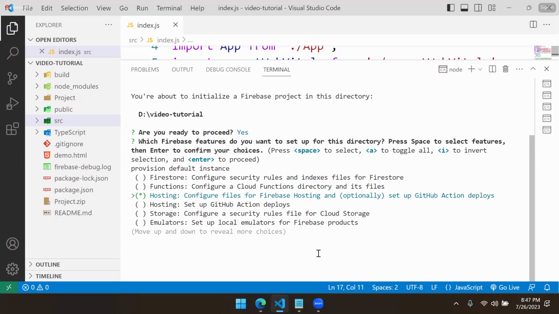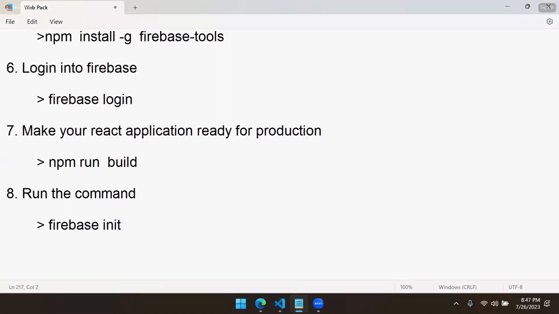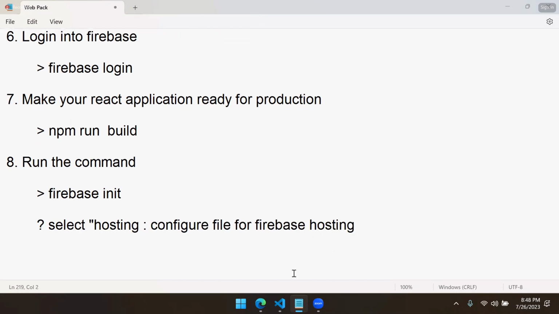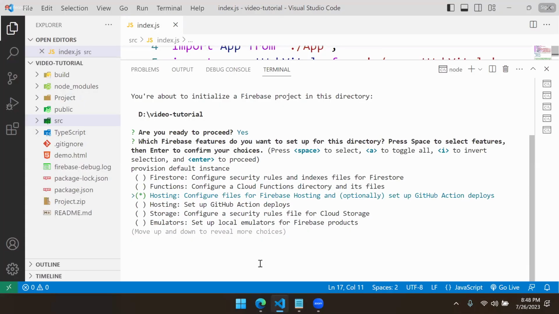So what is the first thing you have to choose here? Select hosting. In hosting, also configure files for Firebase hosting. This you have to choose. After I selected, hit enter.